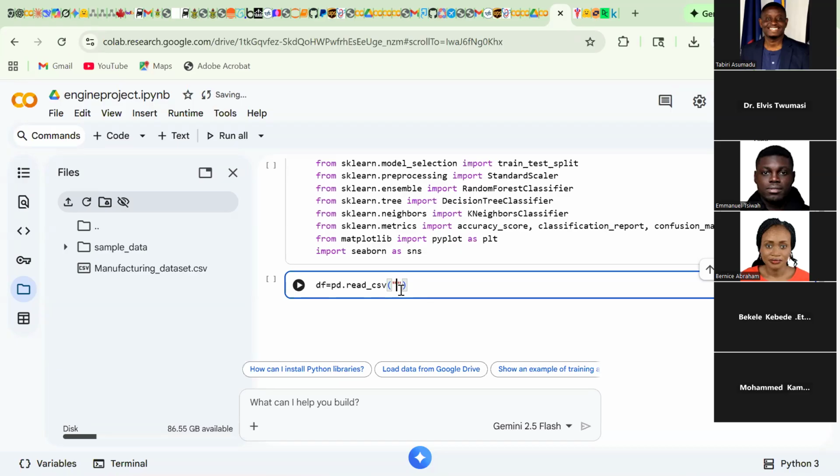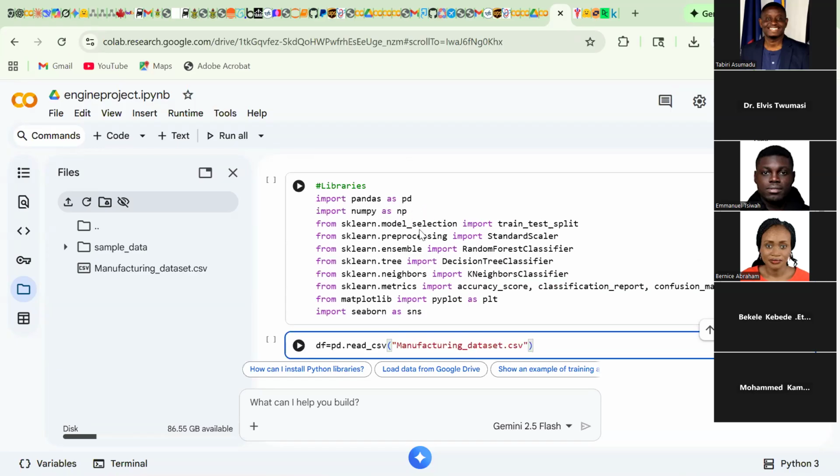Now, for this read CSV, you have to make sure you use these two quotation marks before it. So realize that I've saved my data as what? Manufacturing. Make sure you use the exact name, because if you don't use the exact name, the data will not be imported. Datasets dot CSV.